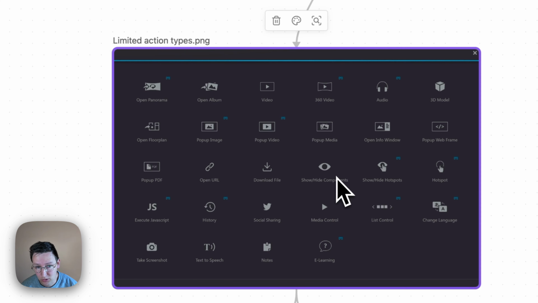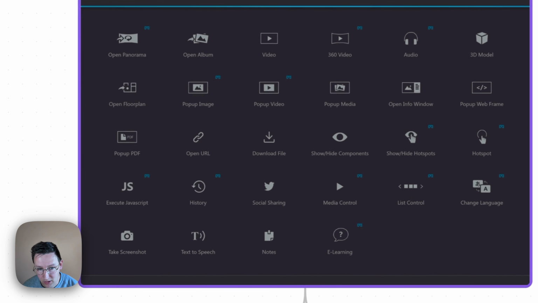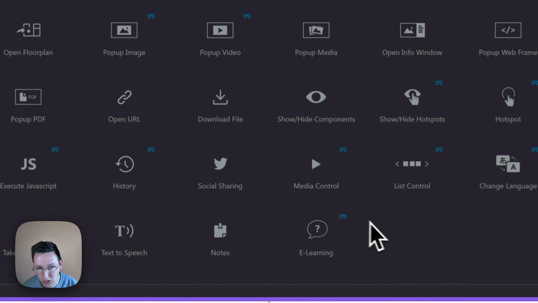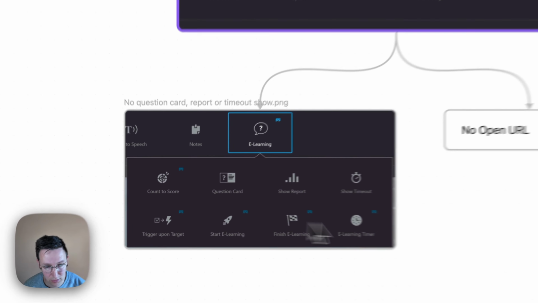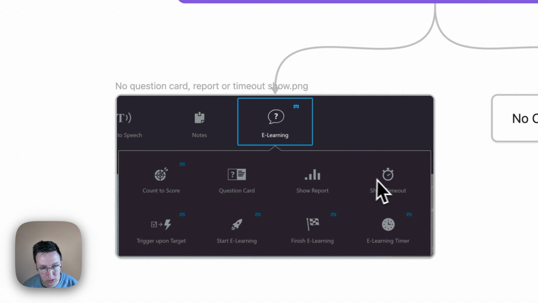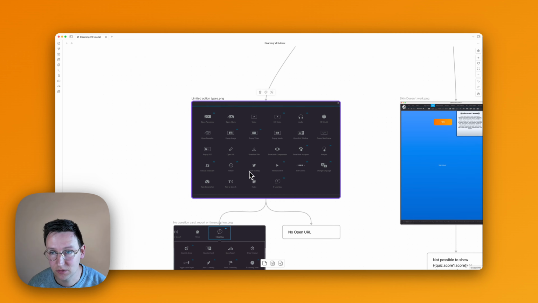Show/hide components as a skin doesn't work, but hotspots do work. So we've got to figure out what we can deal with. And when you're looking a little bit closer at the e-learning, it shows the blue icon, but you click on it and it shows you that those 5 actions do work, but those 3 do not. And question card is one of the main important things of e-learning that is supposed to work. And it doesn't, so maybe it should not show this blue icon here. I don't know. Yeah, that's with actions.